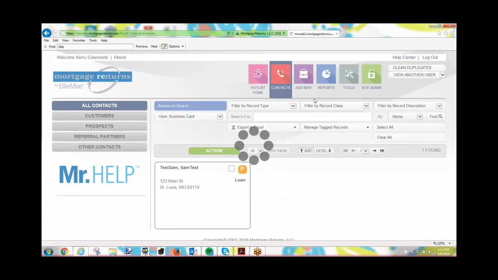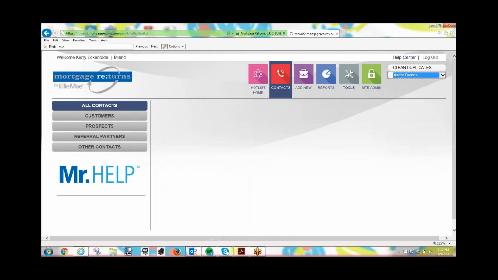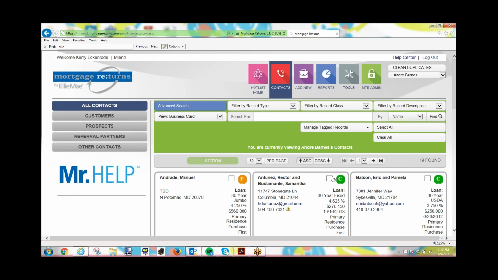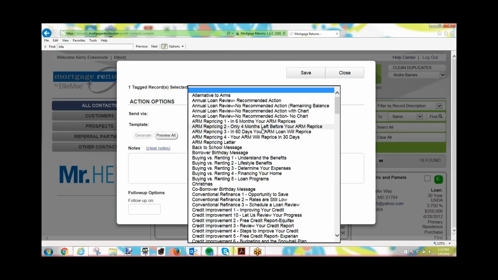Yeah, so I'll go into a loan officer's profile and show you what it'll look like. Let me go to Andres. We're just going to go to a customer one. They won't be able to mess around with the rates, obviously, because this is a privilege only the admins will have. But if they want to do something with a chart, maybe they want to send out an annual loan review.